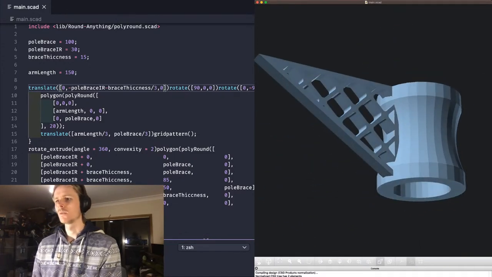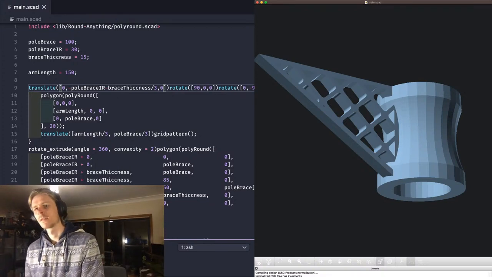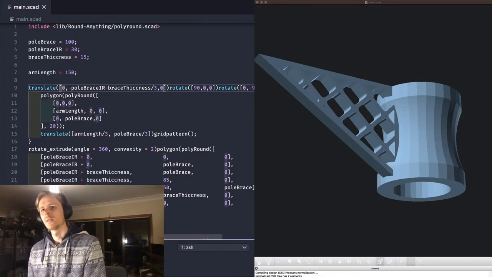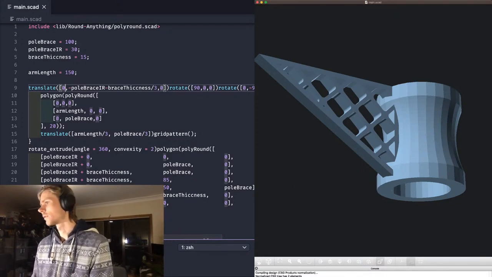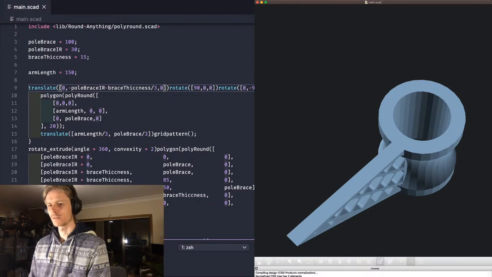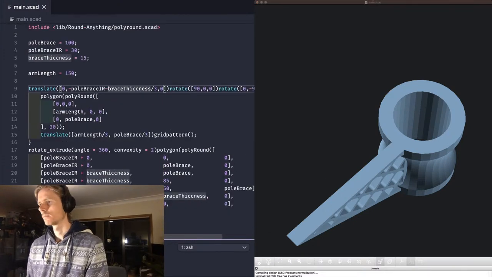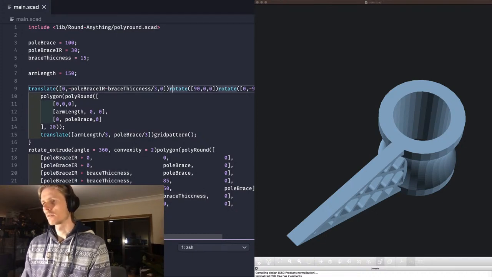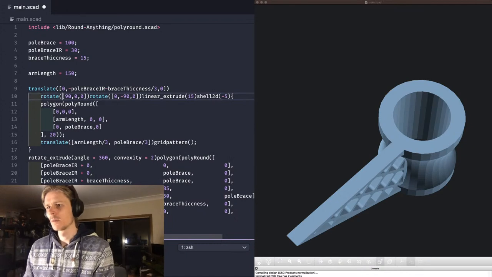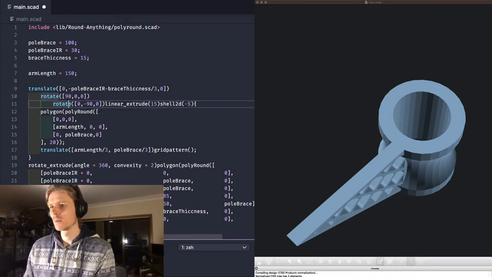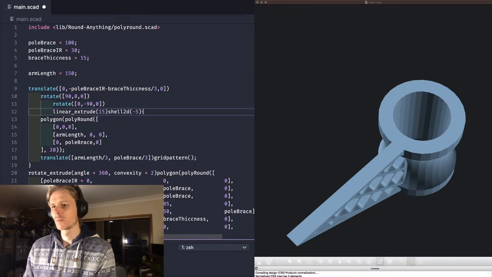The other thing I need to do though is translate this a bit to center it. So currently I made this, where was this, linear extrude. Okay. Things are going off screen. Maybe if I do it like this, make everything super expanded. It's probably decent.